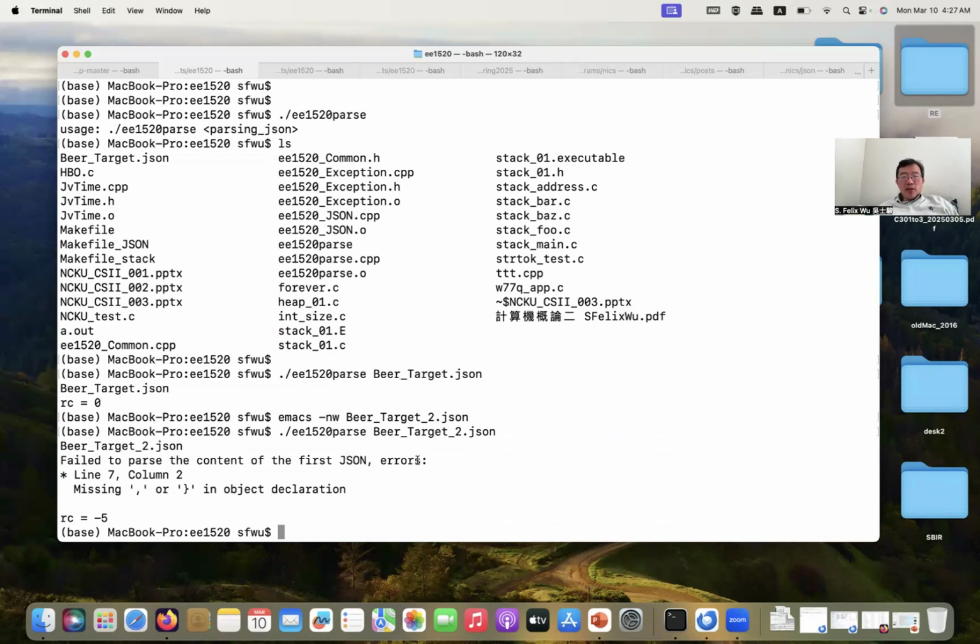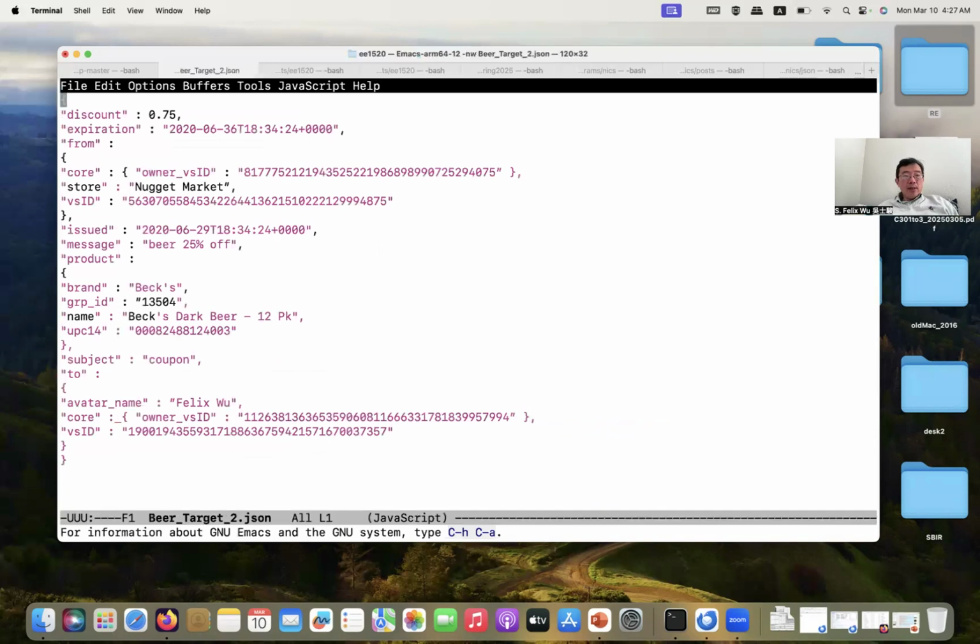The first JSON error is in line 7, column 2. So let's actually look at what is line 7. This is line 7. What's wrong with this line? By the way, this is the first column, this is the second column. So it's column 2. There's something wrong about column 2, about this part. What was the problem?